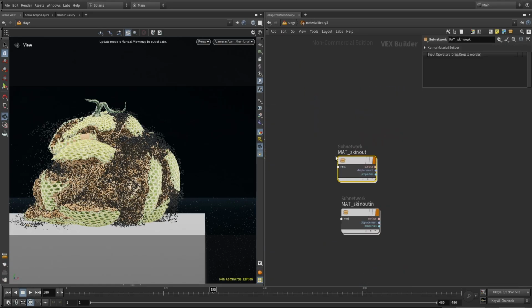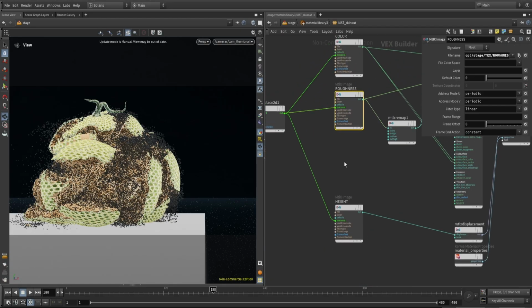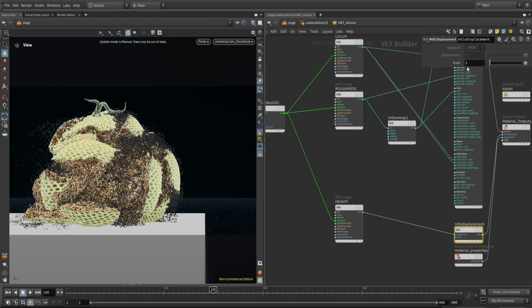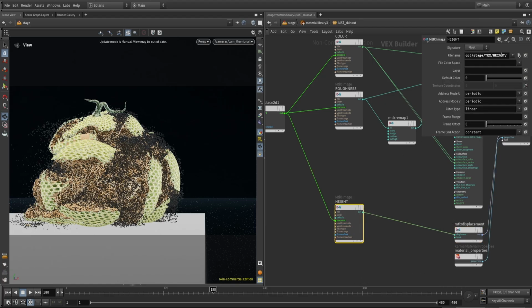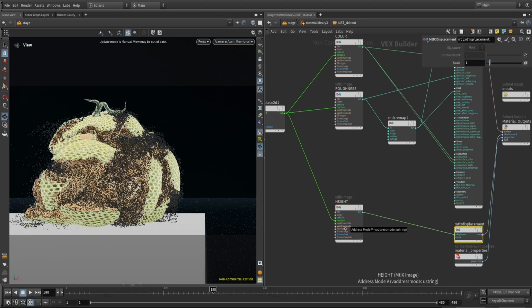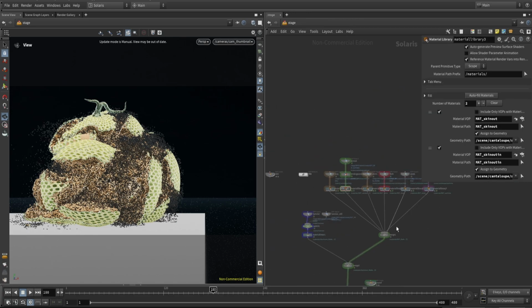The only thing I think was that originally I accidentally plugged the roughness into the height, into the displacement, and this is why we lowered that. I changed that so we get the actual height and put this into the displacement. But other than that, I did not change much.